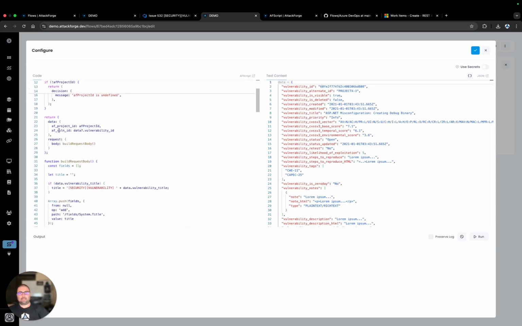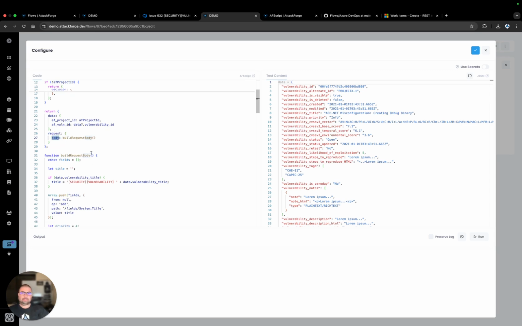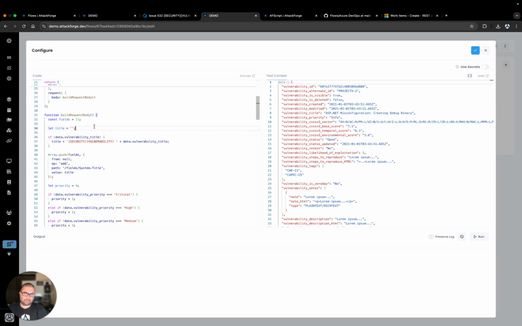And as part of the return statement, there's a few components that we want to return. The first thing is we want to include that project ID that we just found. We're going to need that in the next action to update the vulnerability in AttackForge with the ADO work item ID. Separately, we're also going to need the AttackForge vulnerability ID as well. Here we can see that for the request itself, the body of the request is going to be built using this function. And let's dive into that function and see how it's working.